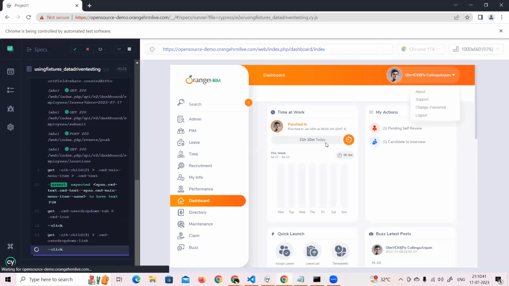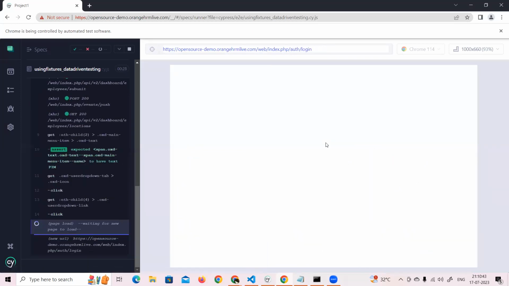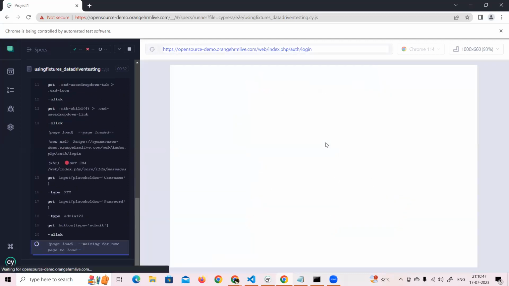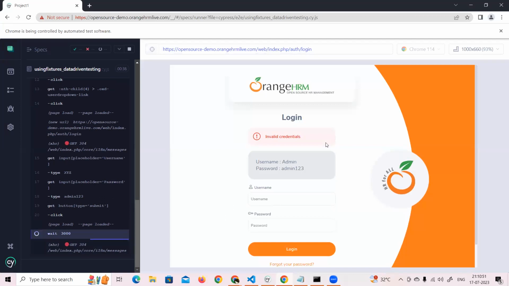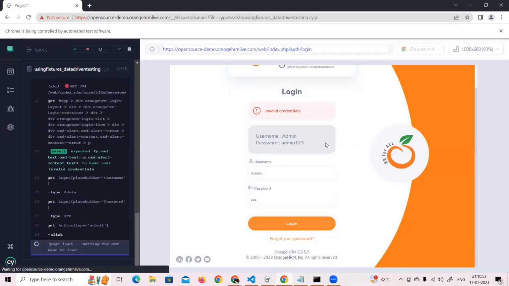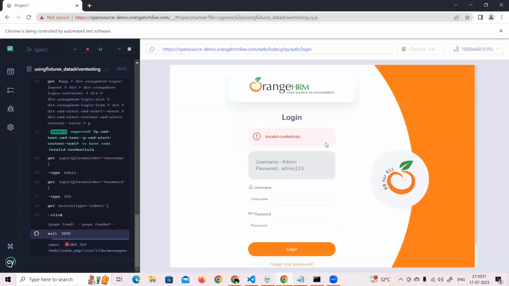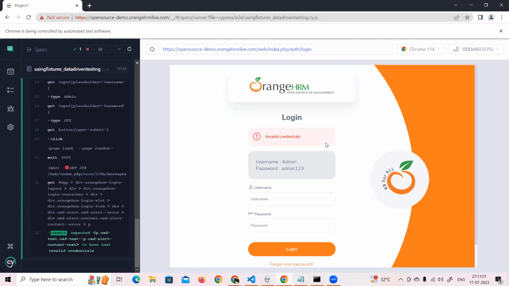And this is the first record. And then it logs out and again takes the second set of data. This is an invalid record, so it will validate the invalid credentials text. Then it is taking the third set of data. Now it is validating, and it will check that the invalid credentials text is coming. And if everything is coming, it will pass.